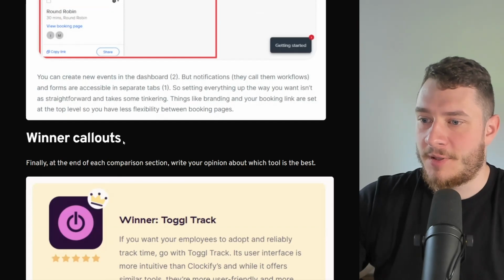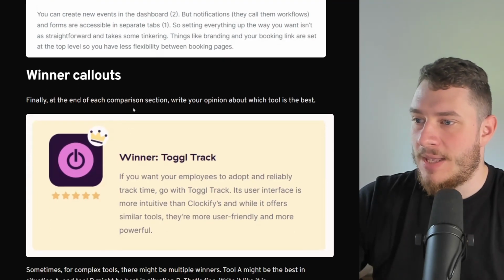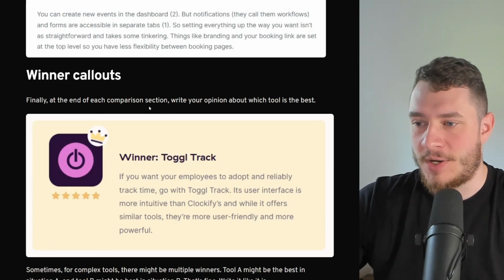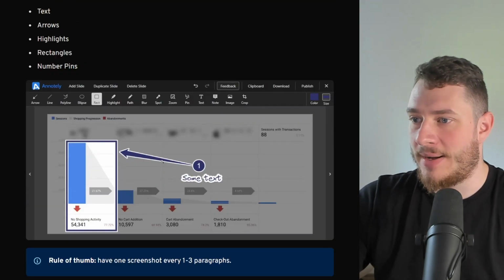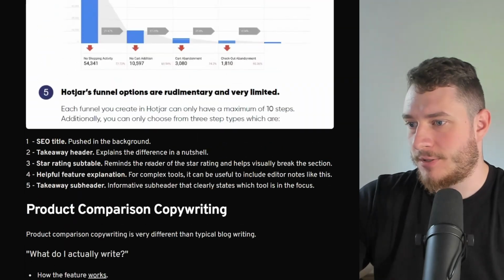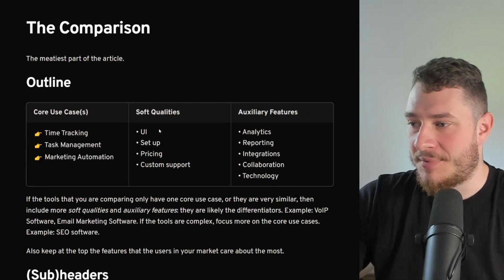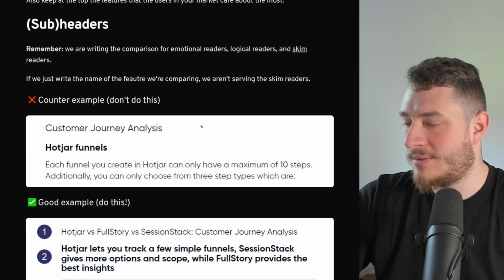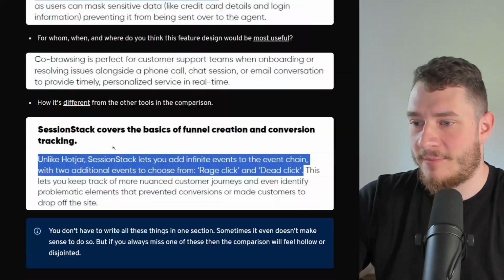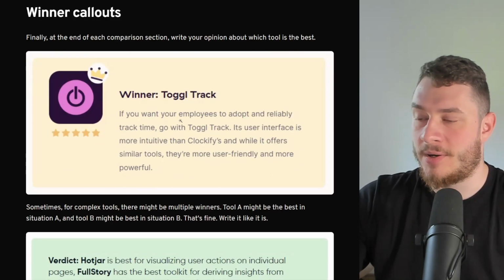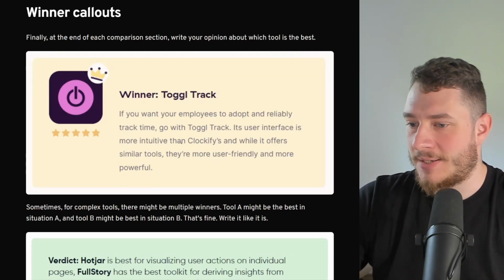Then the final element of the comparison are the winner callouts. Just at the end of each sub comparison that we create. So that would mean, I don't know, like we're comparing, let's go all the way up. We're comparing time tracking or perhaps UI or collaboration options. Then at the bottom of that section, we essentially write who we believe is the winner in that particular comparison.